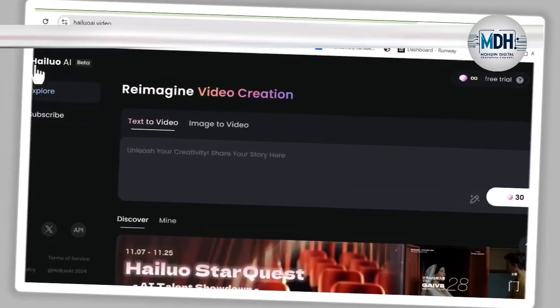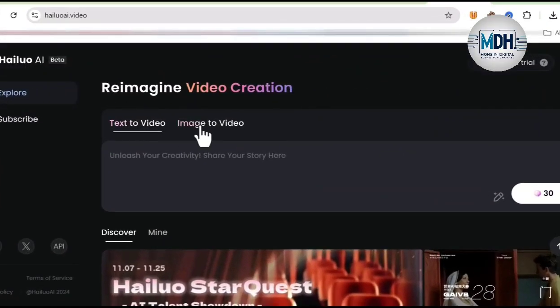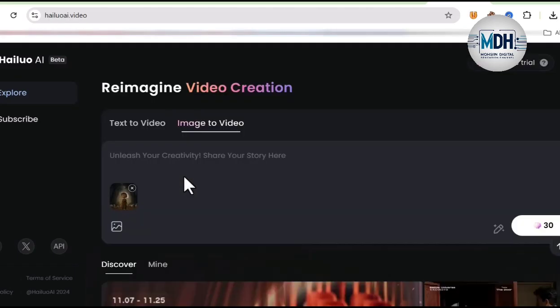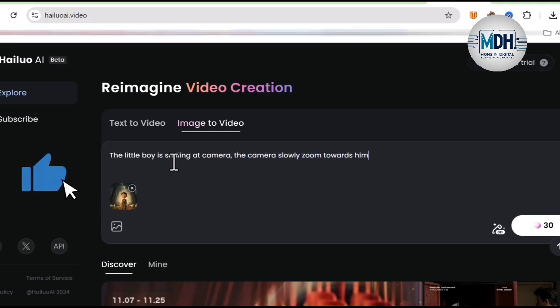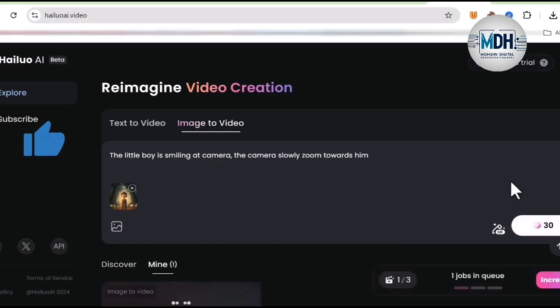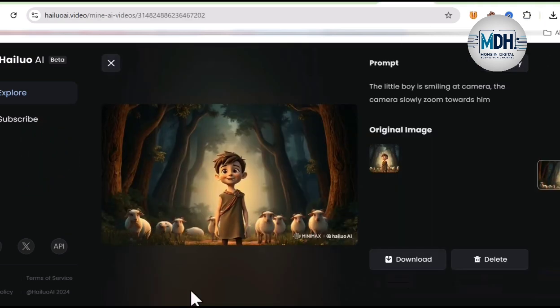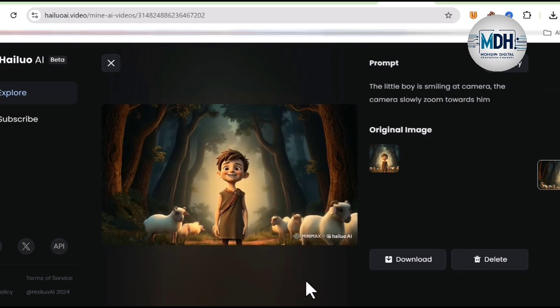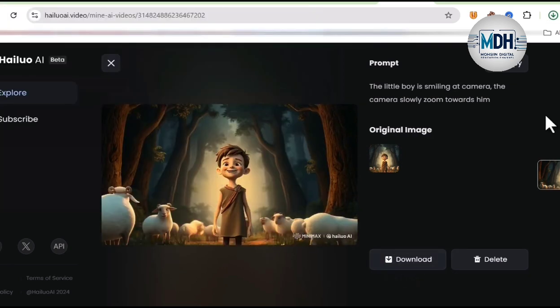Step 4. Turning images into animation. Once your images are ready, we'll use Minimax AI to bring them to life. Upload the images. Add simple animation prompts like the shepherd boy walks across the field herding his sheep as the camera pans out to show the sky. Minimax will transform the still images into fluid animations while keeping the whimsical 3D Pixar style consistent.